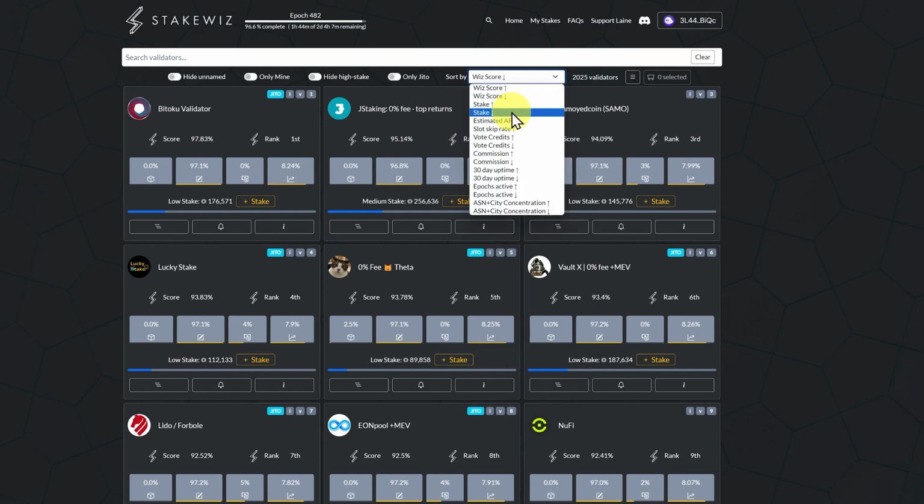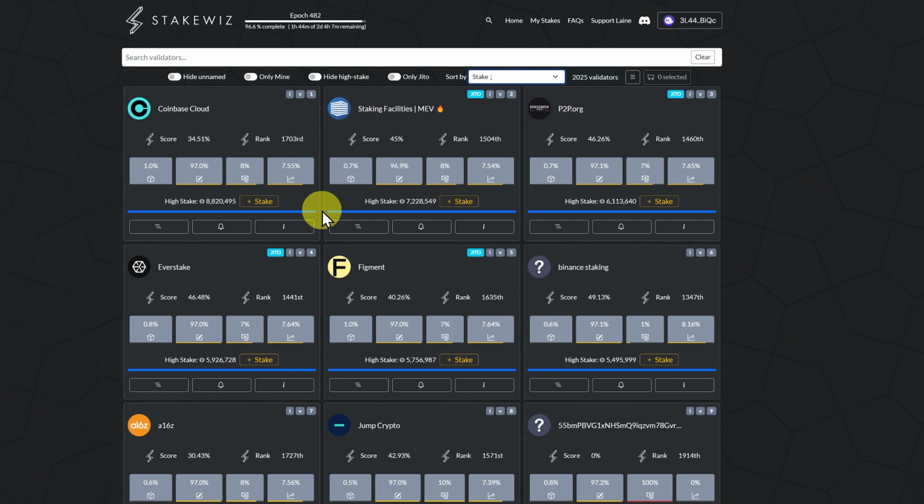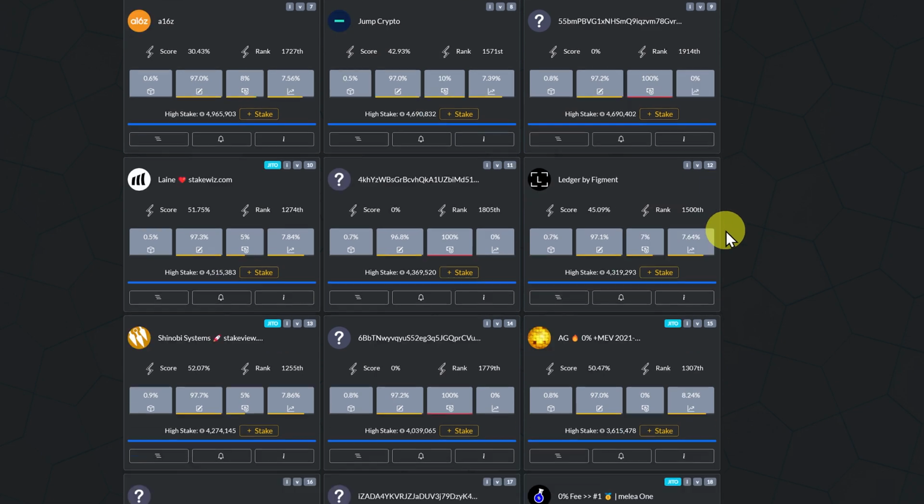Let's have a look at the biggest stakes. The validators with the biggest stakes are the ones that I would avoid. They all play a great part in the ecosystem, of course, but these are in the super minority. So basically from about here up, I would avoid these ones because we want to increase the decentralization.